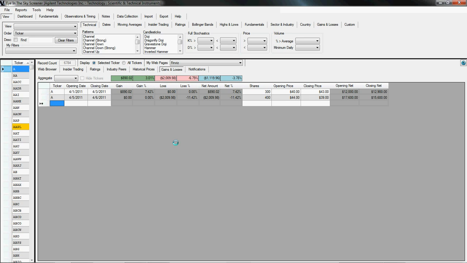So that's how you manually enter your gains and losses into the Gains and Losses tab. And you can either turn on those calculations or not in that settings menu.